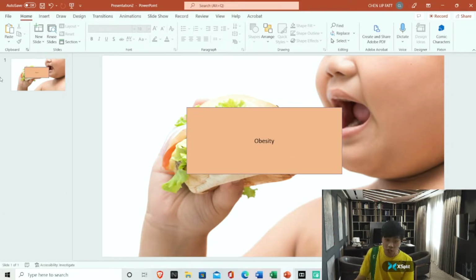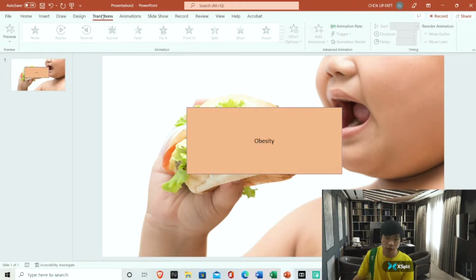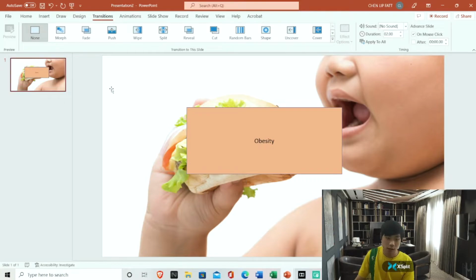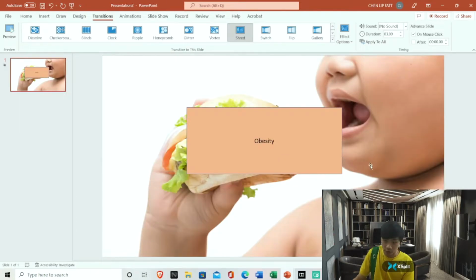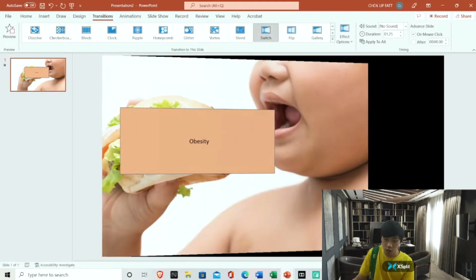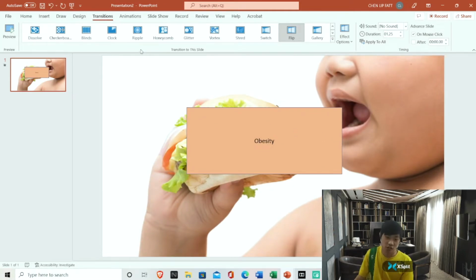To add transitions, head over to the fifth item on the top bar, called transitions. Hit that, and once you hit transitions, you'll be able to see them. You will need to double click on the slide, and you'll be able to choose any transitions that you want. In this case, if you want shred, they will preview it for you, or if you want switch, or flip, you can choose any transition that you want.